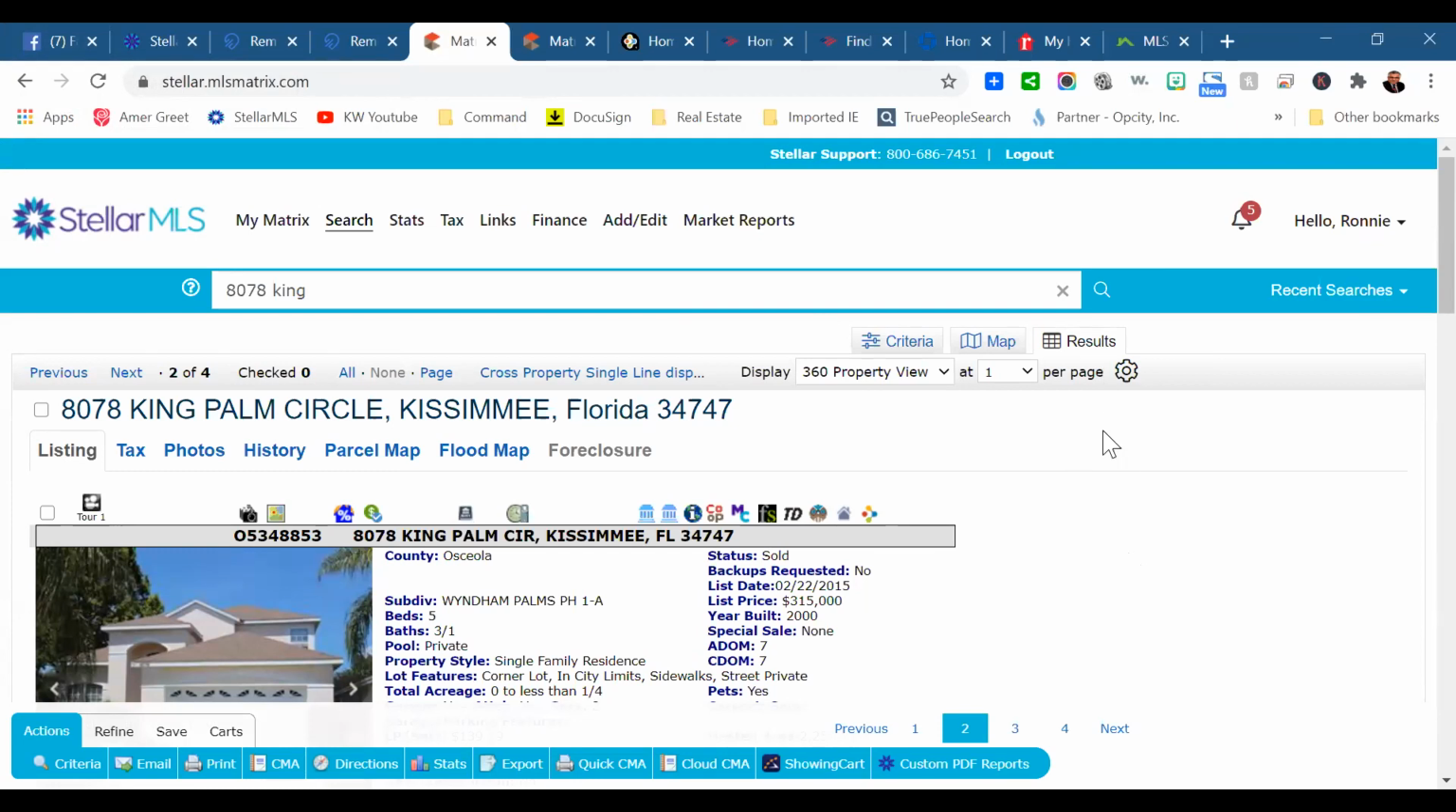This is a great tool, but what happens when the property is not in the MLS? What happens when the property is not in the MLS? My home is brand new construction. My home doesn't show up on here, never will, until I list it. So what do you do then? Okay.